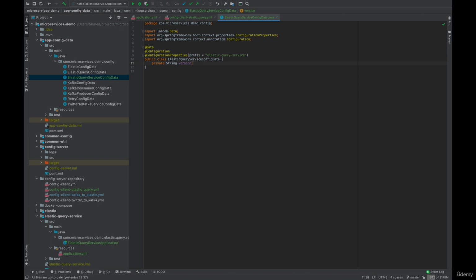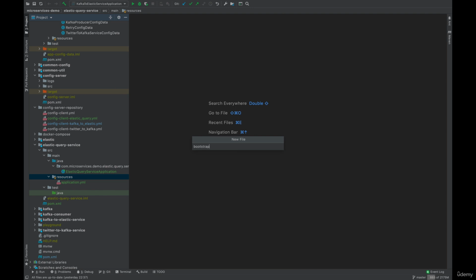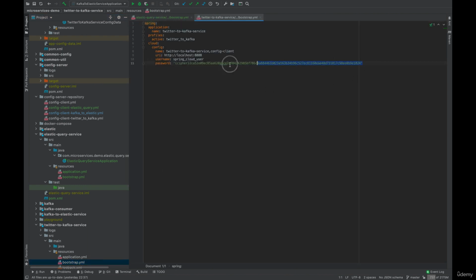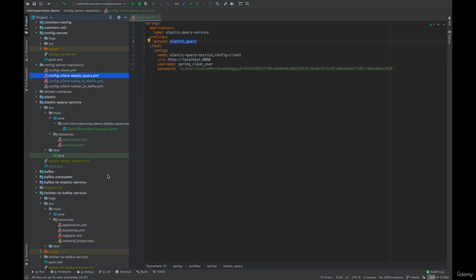Then I also need to add bootstrap YAML file with the config server properties. I will create bootstrap YAML file in the resources folder of Elastic Query Service. You can copy the properties for this bootstrap YAML file from one of the other services and simply replace application name, profiles active, and cloud config name. The profiles active must match with the configuration file that we have created in the config server repository.